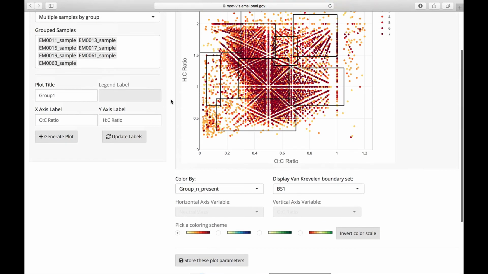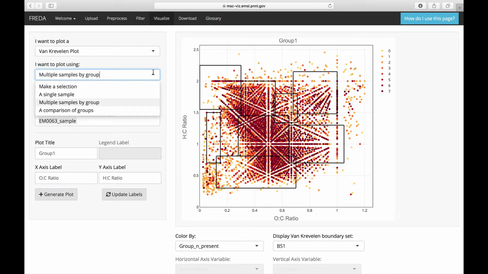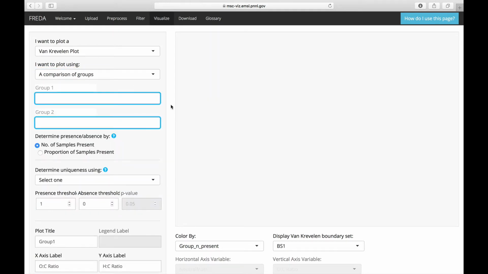Finally, we'll create a Van Crevelen plot comparing two groups. Again, if we go under the second drop-down menu, we now want to select a comparison of groups. We're then prompted to specify the samples that belong to each of the two groups.